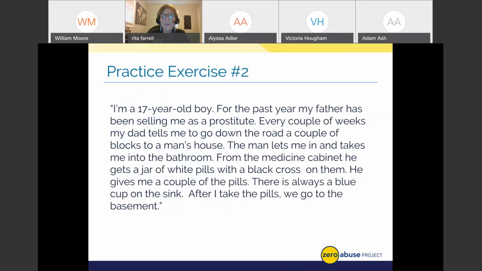So now what I want to provide for you is a real scenario of an outcry, a disclosure that was received. And I want to talk to you and give you sample questions. And as we go through this exercise, I want you to think about your interviews and if questions are asked in this way. So let me just read this. A 17-year-old boy is interviewed, and this is what the 17-year-old boy says. For the past year, my father has been selling me as a prostitute.